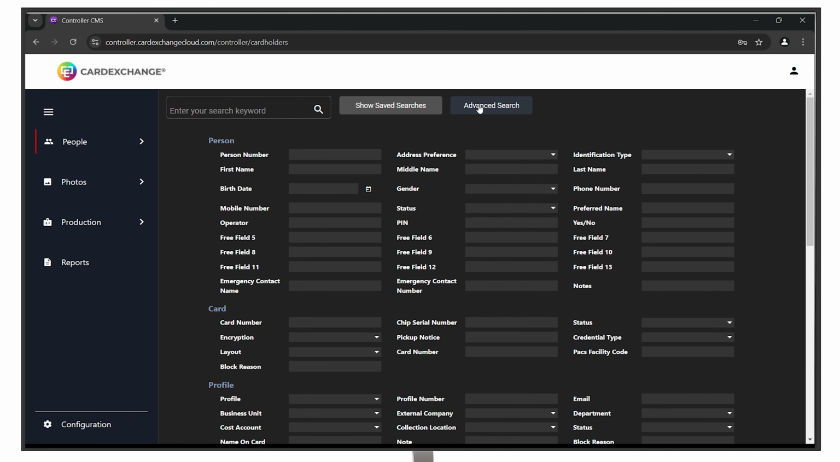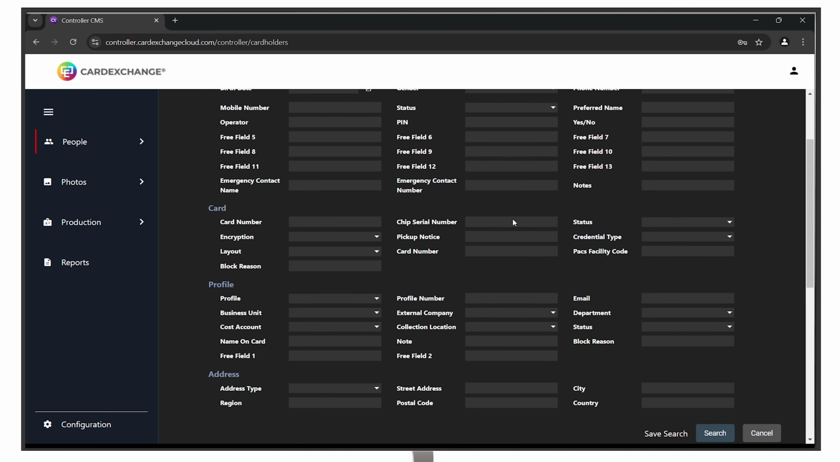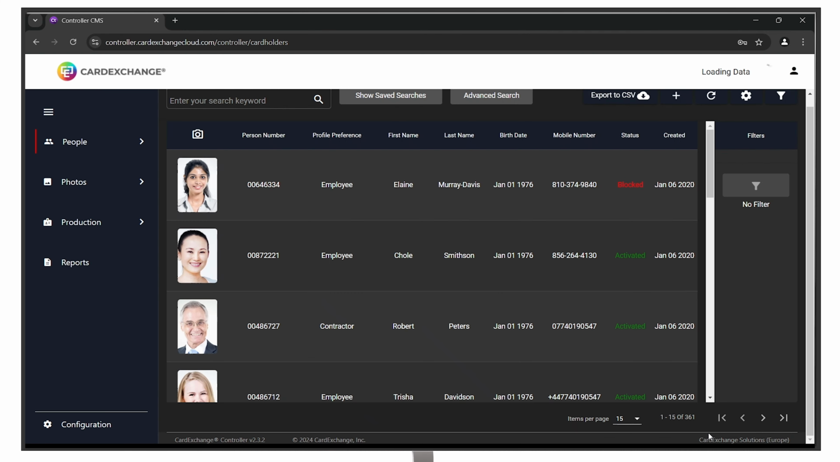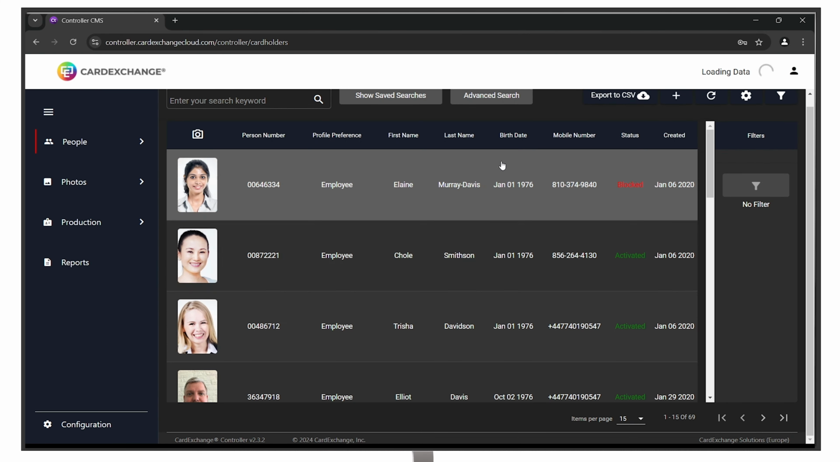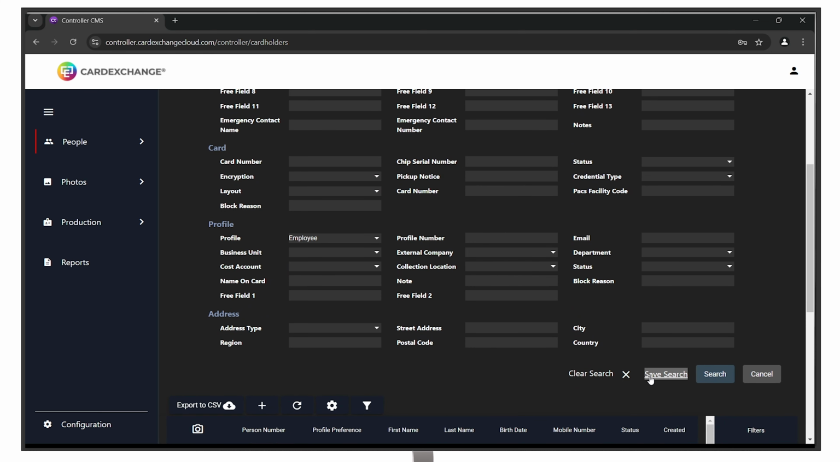You can also find advanced search options by selecting the Advanced Search option and filling in the condition to see the data that you'd like to see. You can also save these advanced searches in your own custom search options.